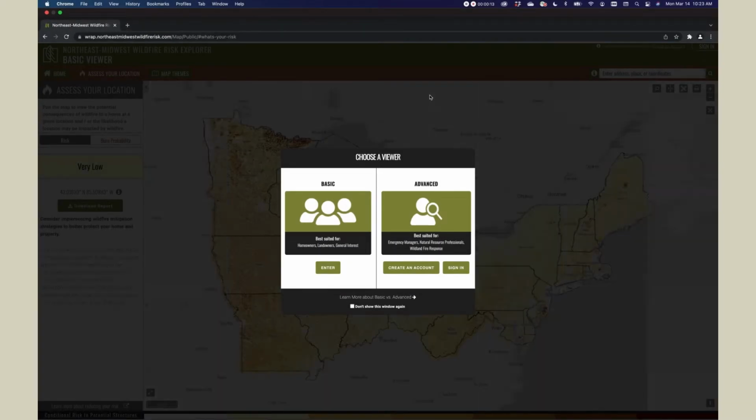Once accessing the Wildfire Risk Explorer, you'll be taken to a screen to choose either the Basic or Advanced Viewer. The Basic Viewer is best suited for homeowners, landowners, or general interest. The Advanced Viewer is best suited for emergency managers, natural resource professionals, wildland fire response individuals, or folks with a more advanced GIS knowledge.